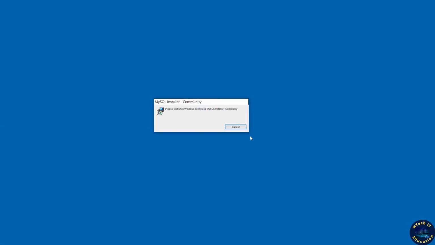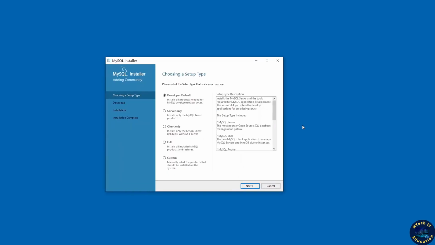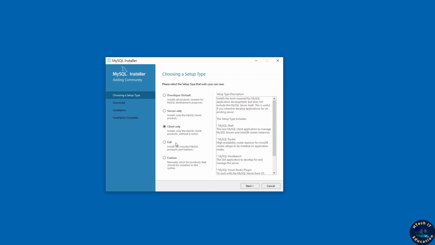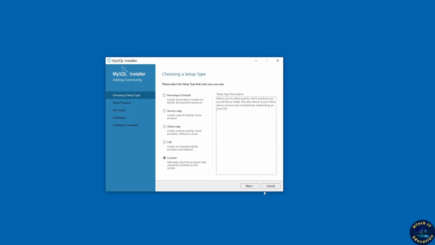Here you can see it is going to install the MySQL server. We need to select some options. There are different types of installation. We can go with the developer default, or you can install the server only. If you want the client only, then this option will be useful. If you want a full-fledged installation, then this option will work for you. However, we can go with the custom option.